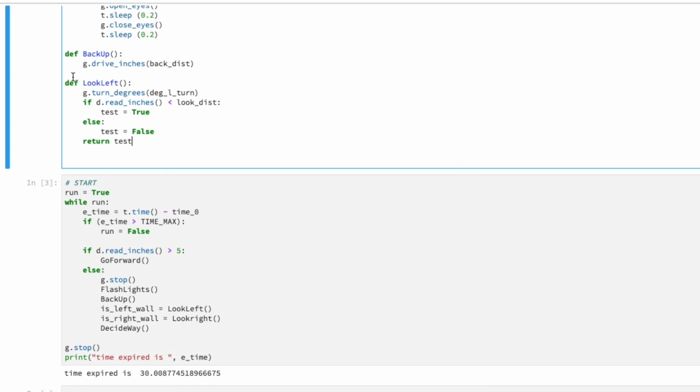But make sure you understand that and listen to this carefully. And then I think what I'd like for you to do, before you do the next video, is do the look right function. It should look almost exactly the same. See if you can't do that on your own.